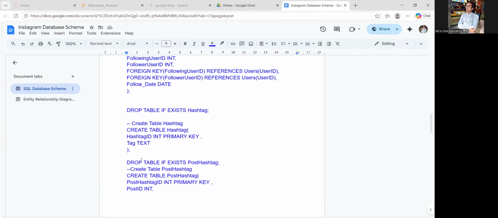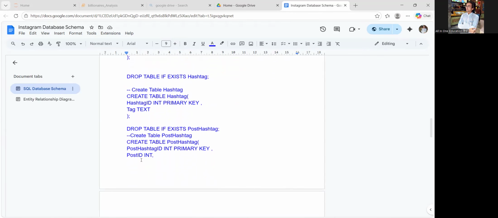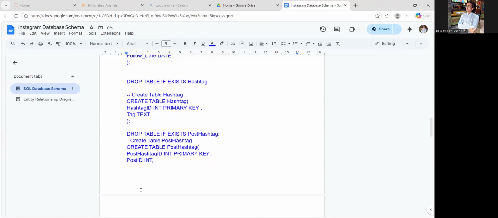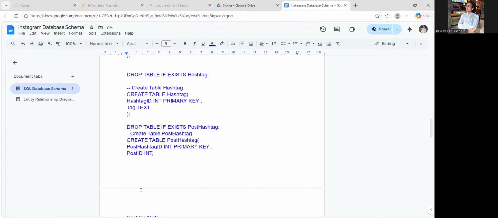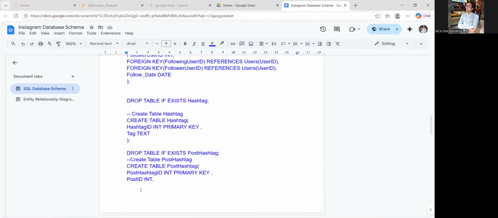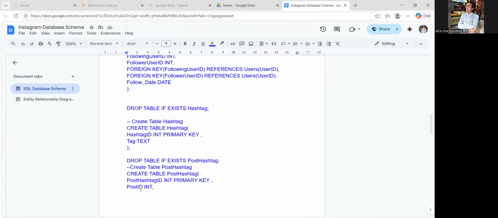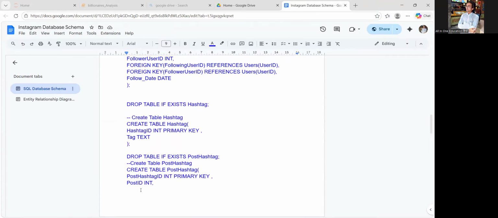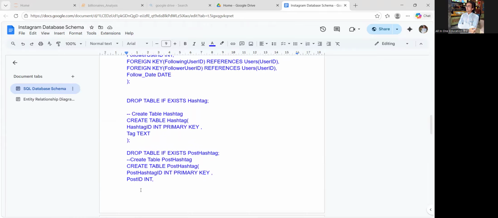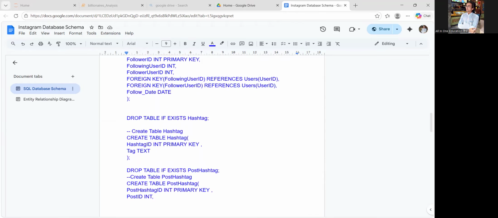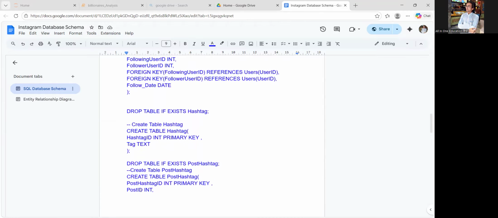And now the hashtag and post hashtag tables. Now let's understand hashtags. Example, travel, food, fitness. Hashtag travel, hashtag food, hashtag fitness. Problem: one post can have multiple hashtags. One hashtag can be used in multiple posts. So how do we solve this? We create a junction table called post hashtag. This table connects post ID and hashtag ID. This helps us manage a many-to-many relationship.